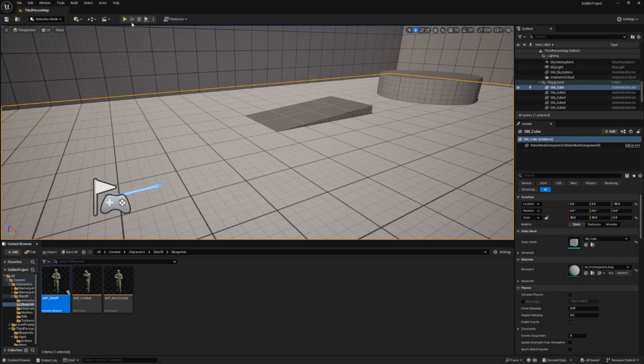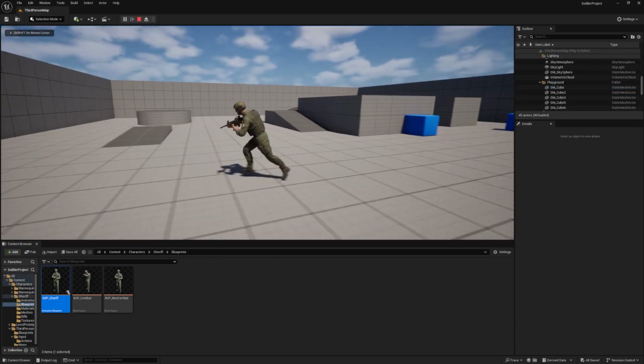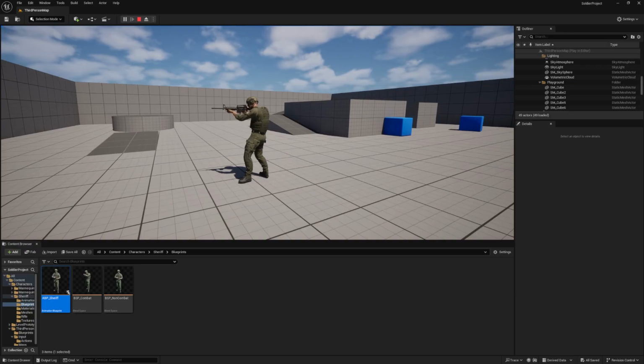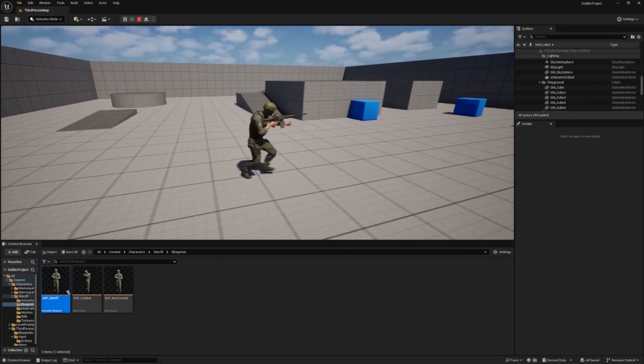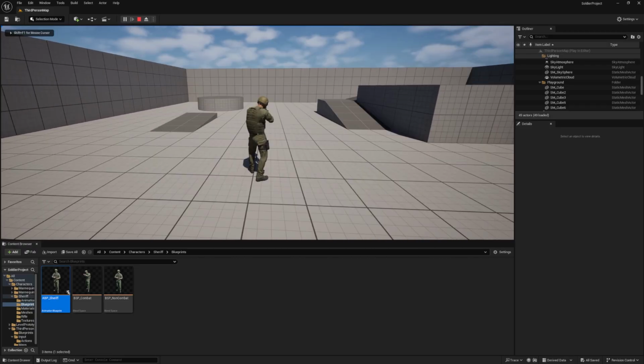Ooh, that was a lot. So let's test it out. So we've got our character, he's running around like normal. If I hold down the right mouse button, he aims and he moves around. So all of those animations are there. Pretty cool. But now we have a few problems.